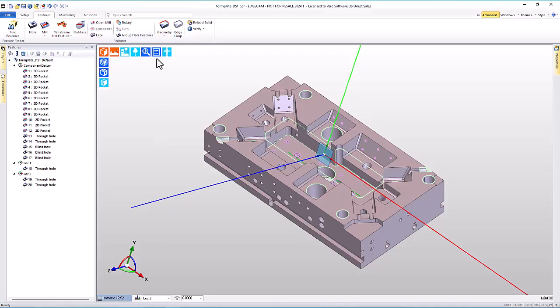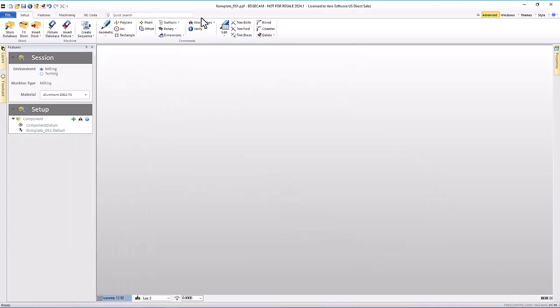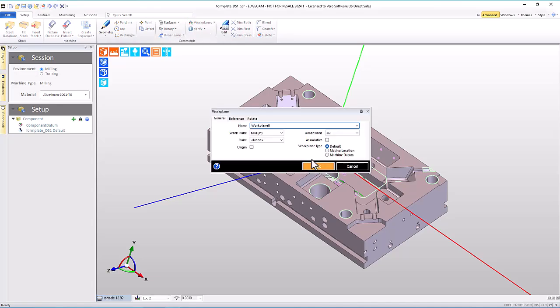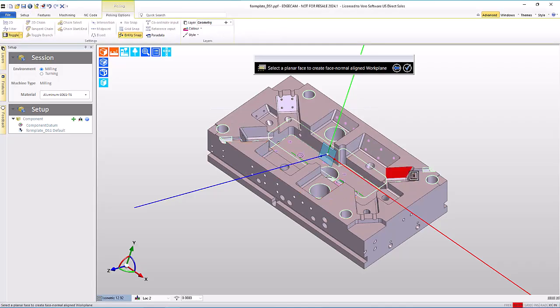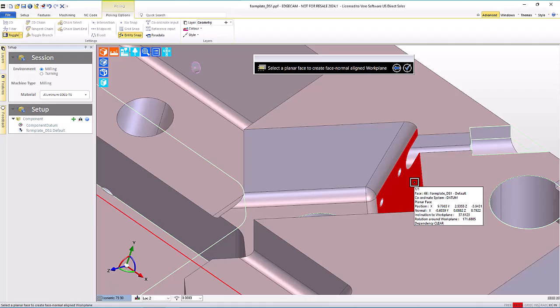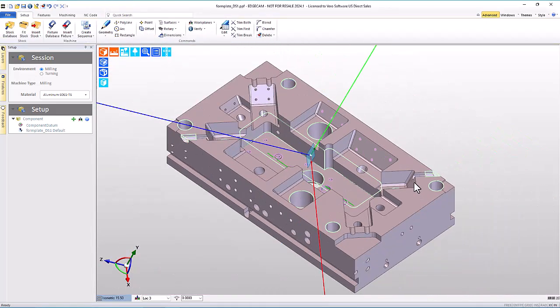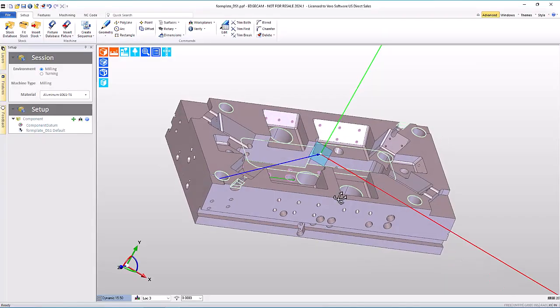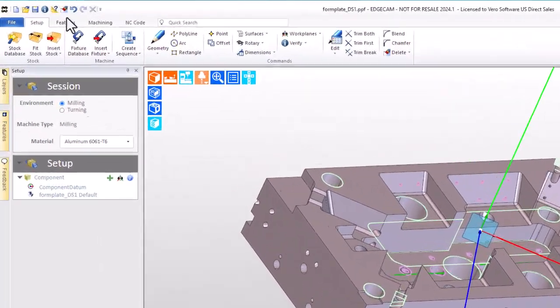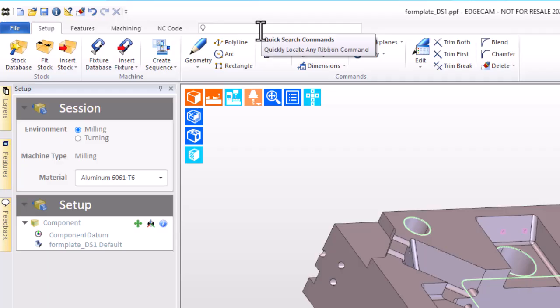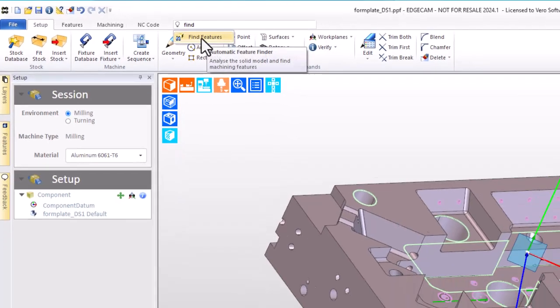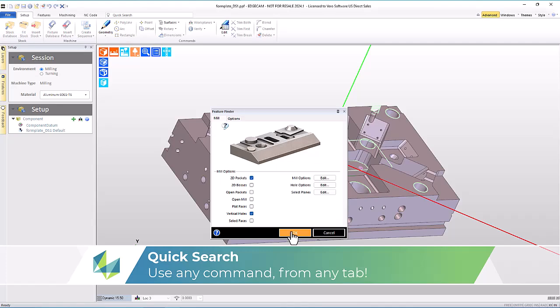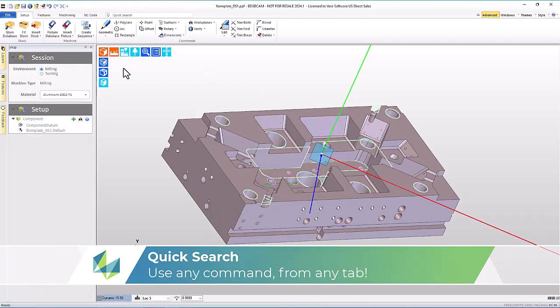When we return to an isometric view, I want to continue with another group of workplanes. So I'll make a workplane again, same criteria, we'll give it a name. We will use the face normal for perpendicularity. No need to shift to the origin, and I'll pick the next face to the right. The workplane's created, and when we find features, I'm going to give you a new tip. Instead of switching tabs, go to Quick Search and type the name of the command you're looking for. As soon as I type Find, I see the Find Features command, and I can easily choose it and find the features in this plane.